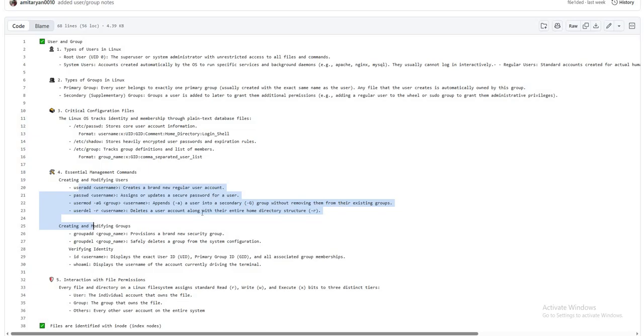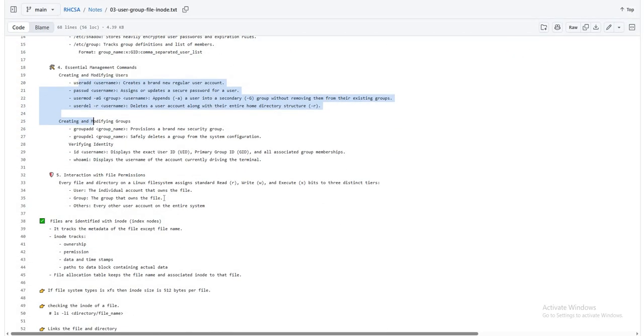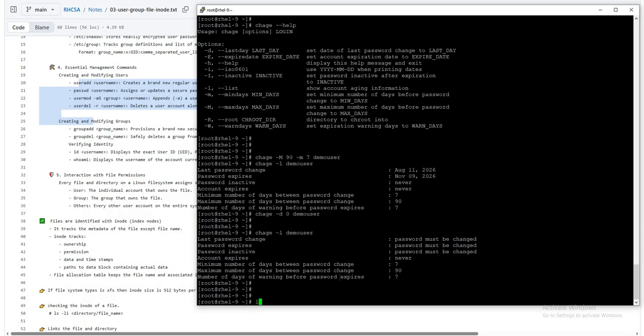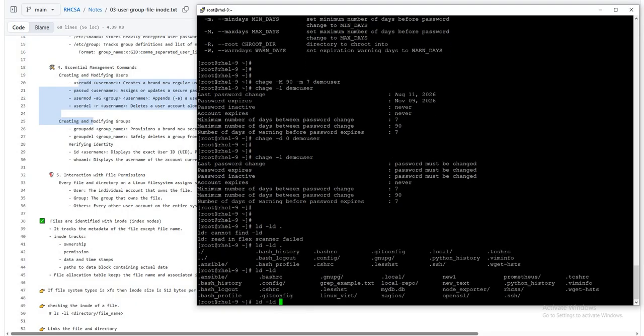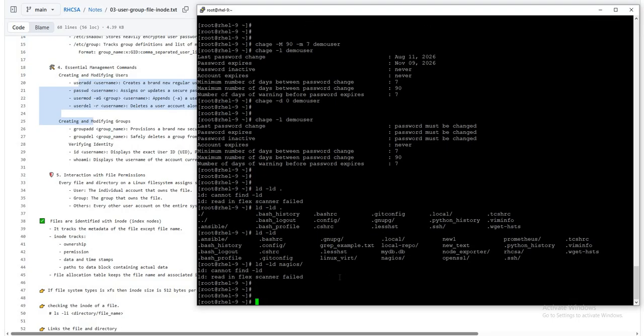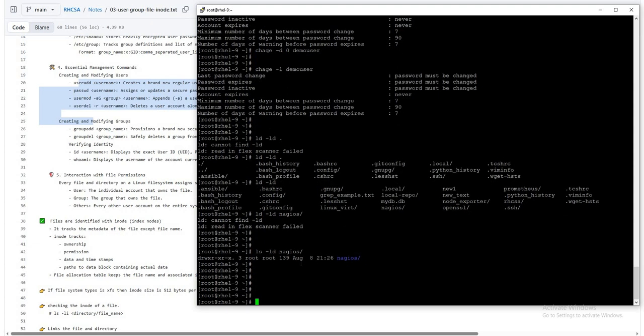So let's do file permission, right? So what is happening is whenever you have something, let's say, we have this nagios directory here, right? So what you can see here is we have these 9 fields, right? What it is talking about is that the first three is rwx, which is read, write, and execute. That belongs to your user.